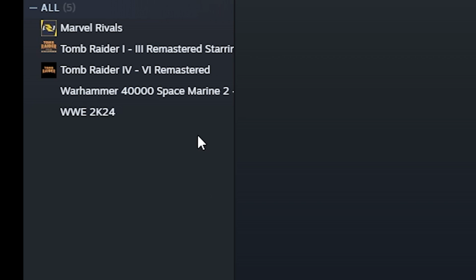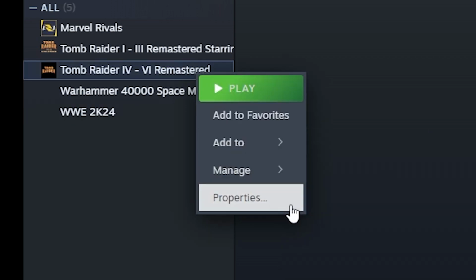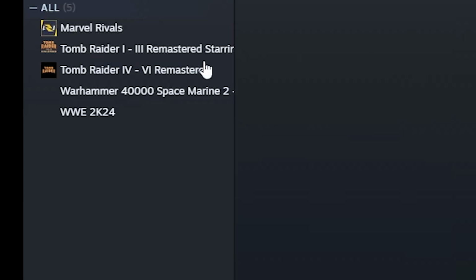Now you can right click on it, go to properties, and in the launch options type in -dev. There are also a few other codes that you can put in, but they're not needed to activate developer options. Once you've done that, just close this box and launch the game.